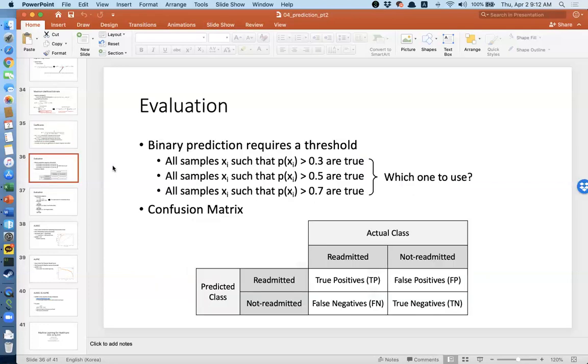All right, so evaluating the model. Binary prediction requires, I mean, every prediction requires a threshold. So for example, if in your logistic regression you put an admission record into your trained model, and the model produces some number, for example 0.3, then we have to decide whether that means a yes or no.